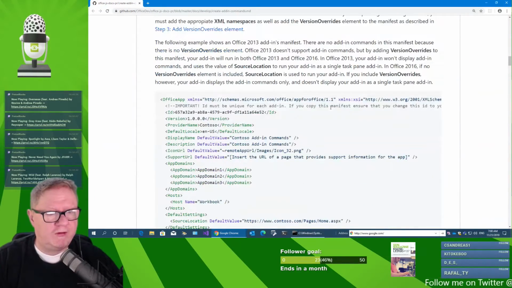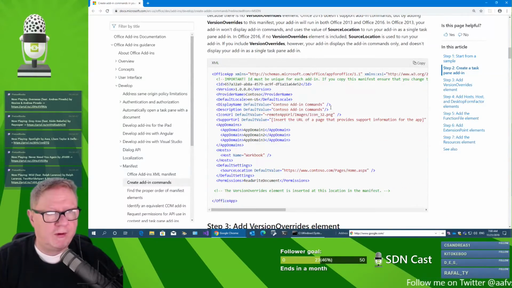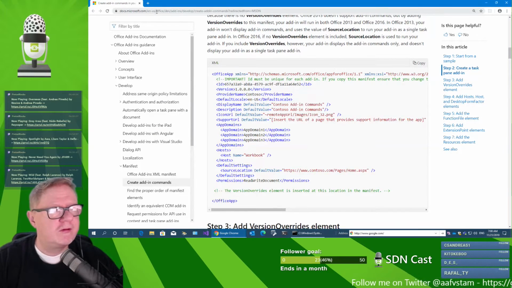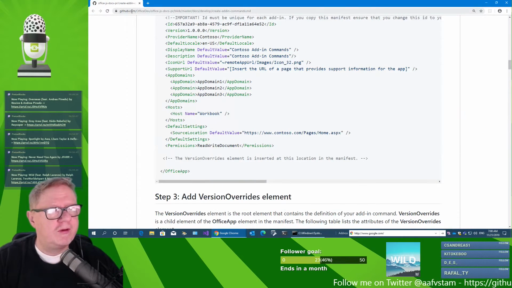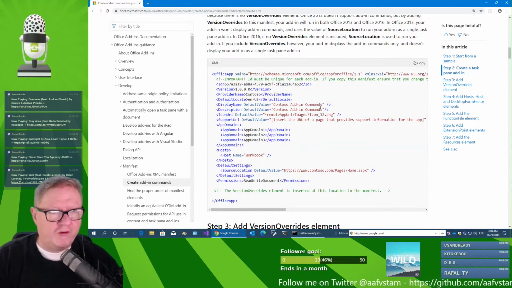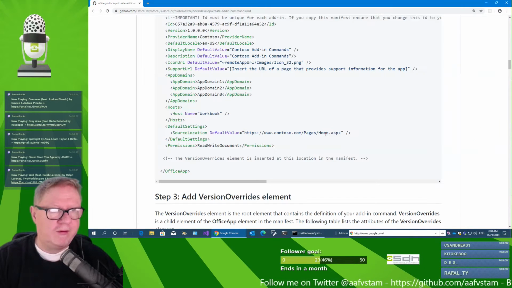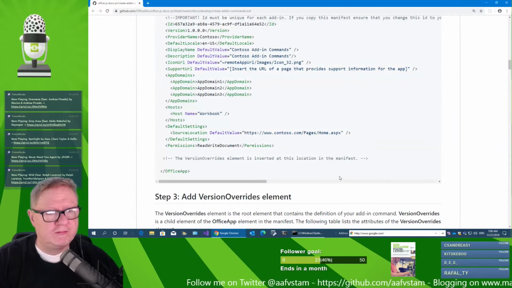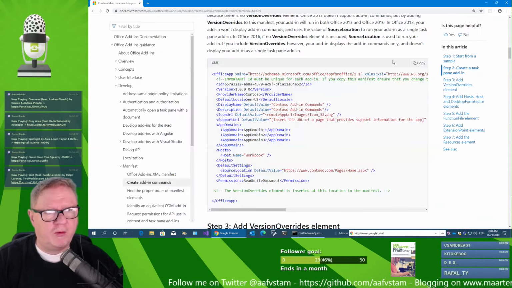Create a task pane add-in. Is that the same one? GitHub, Office Dev, Docs, edit, create add-in commands. This one is on GitHub and this one is on Docs, to make it more confusing. Let's stick with the GitHub one. That's most likely the latest version, although this is more readable, providing copy options.